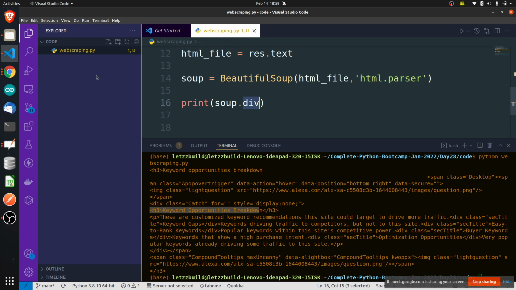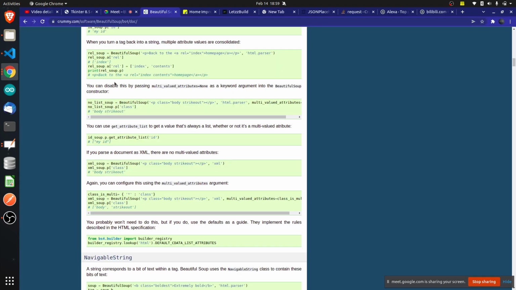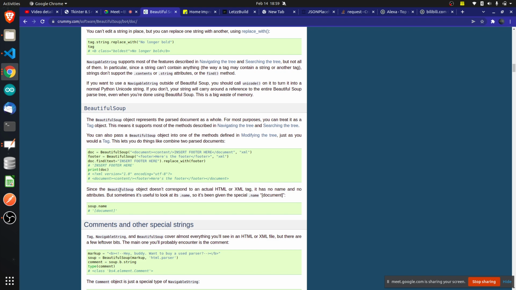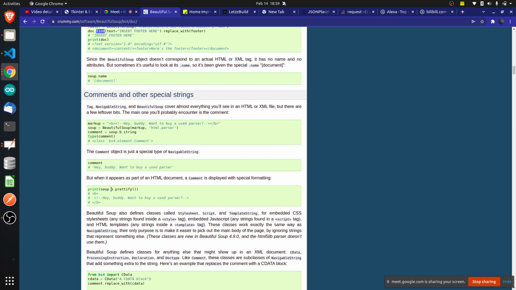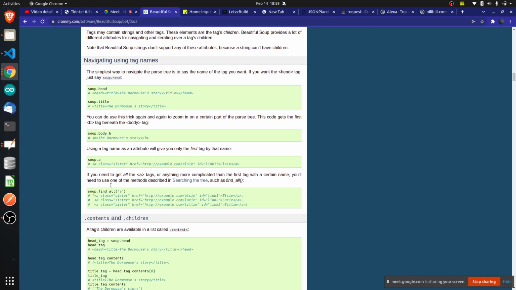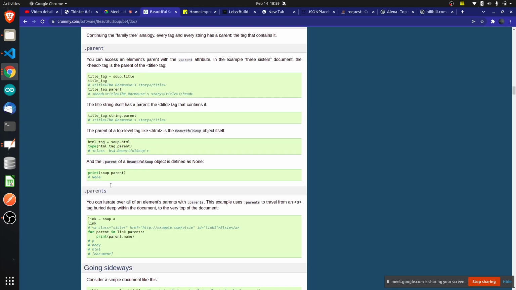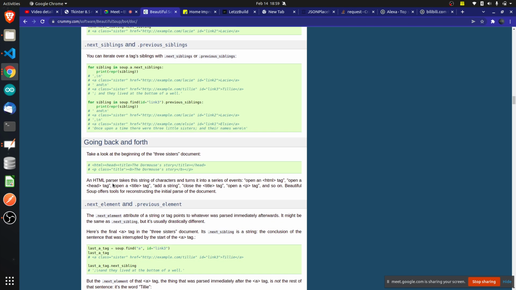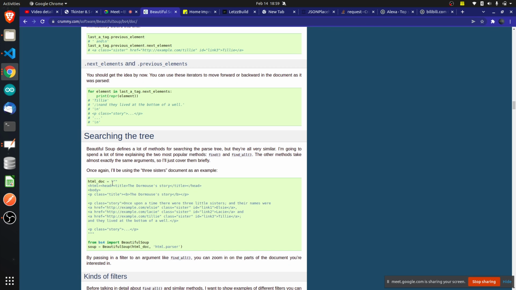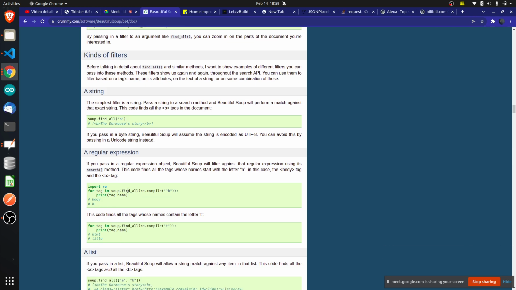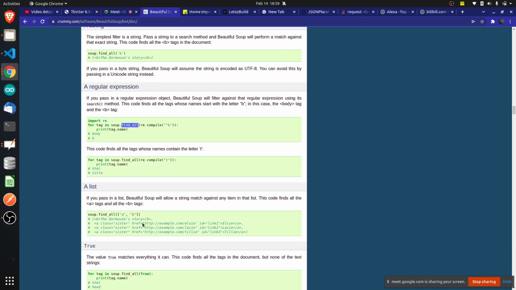Now if you don't want to do it by tag, because if you do it by tag, all the tags inside will come, and you want to do it specifically by ID, then there are also other methods like find element by ID. There are lots of other methods like find by ID and all. So where are they? Searching the tree. Yes, I want to search inside the tree. Find all. Okay.